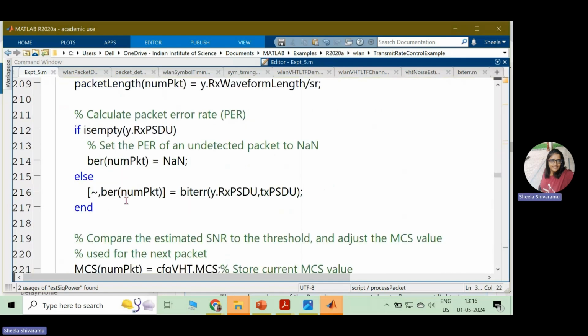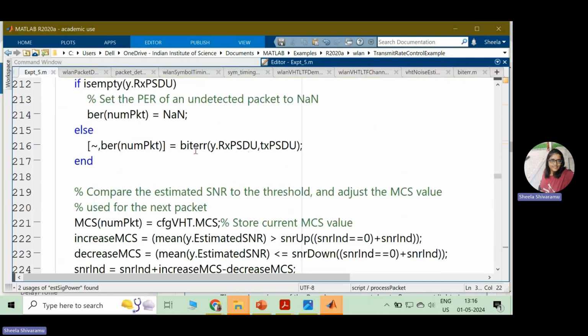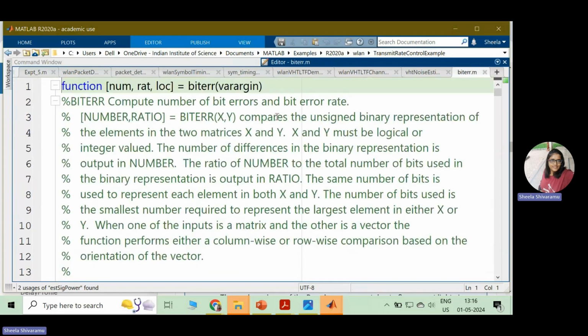Then you calculate the PER. If RxPSDU is empty, again you set PER as NaN. If RxPSDU is non-empty, what do you do? You compare for errors between the RxPSDU and TxPSDU. If you do this, there is a bit error function, which accepts two binary representations.